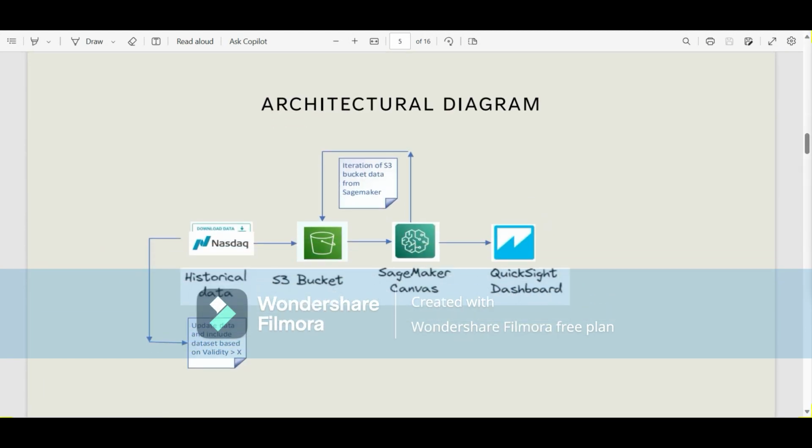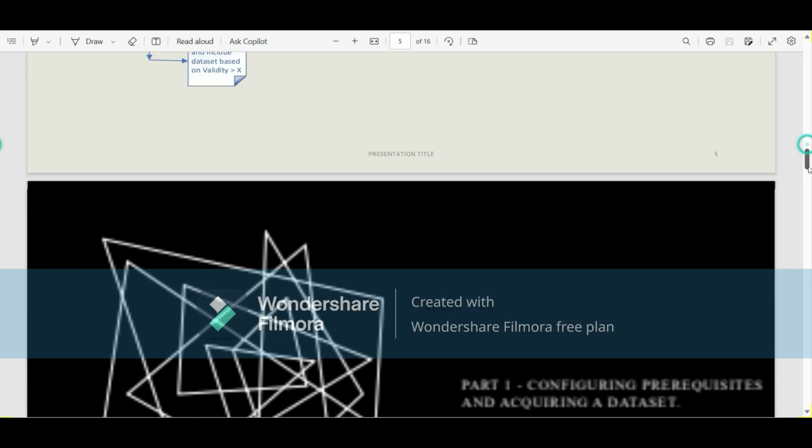This is our architectural diagram. As you can see, I'll obtain a historical data set from NASDAQ, as I said earlier. Then I'll modify the data set and upload it back into the S3 bucket. Then I'll use SageMaker Canvas to build the model and visualize it for further cleaning. And this is where you see the iteration within the model. If that is needed, we send it back into S3 and re-upload the data if we need further classification or further breaking down of the data. Finally, we'll visualize the forecasted data using QuickSight for better review and better manipulation of the data set.